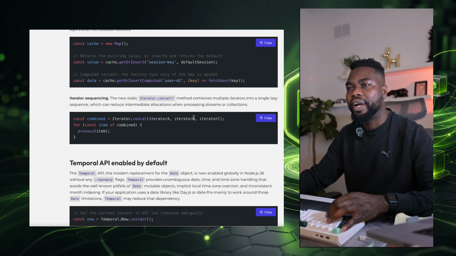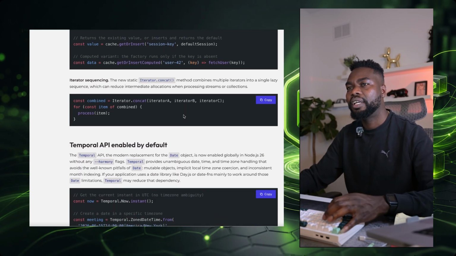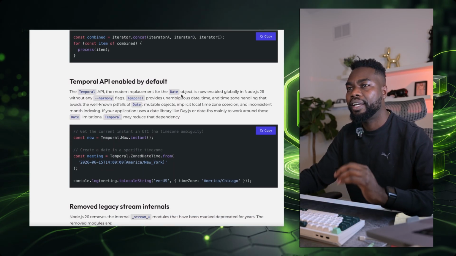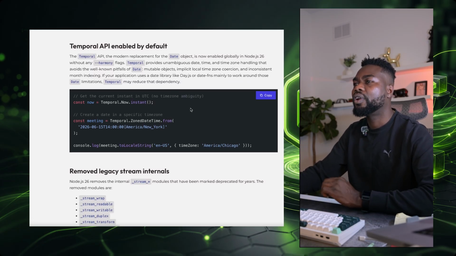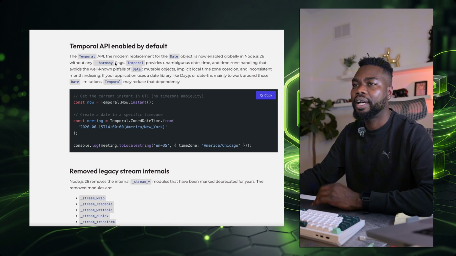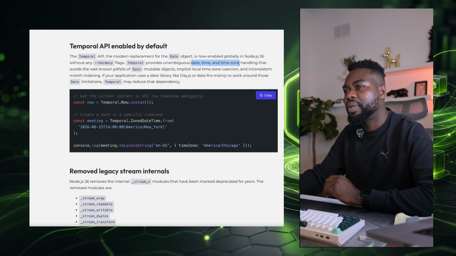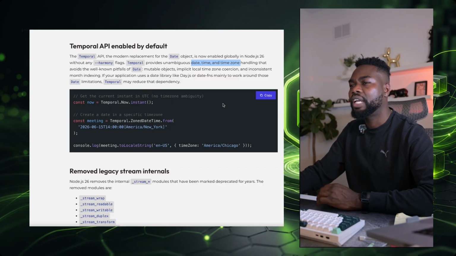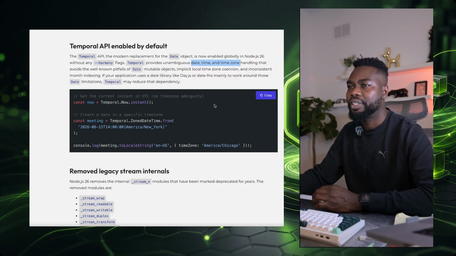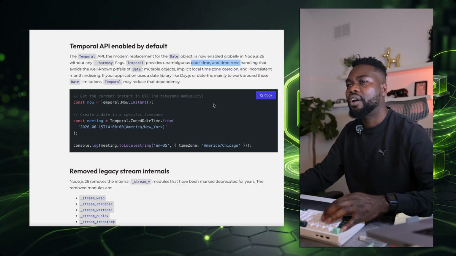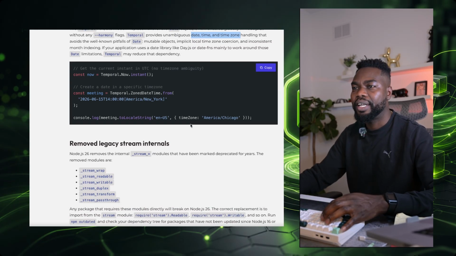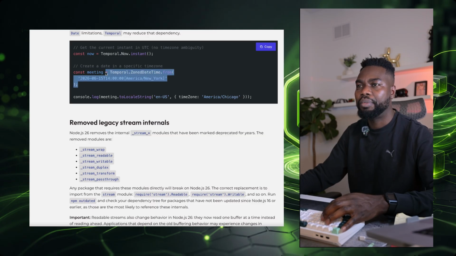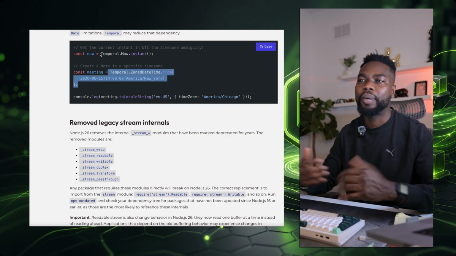We have the Temporal API enabled by default. The Temporal API, the modern replacement for the Date object, is now enabled globally in Node.js 26 without the --harmony flag. Temporal provides unambiguous date, time, and time zone handling. If you're working on any application that has to do with time, you would understand how hard it is to work between different time zones. It's very nice to see this built in. You don't have to depend on any kind of packages.